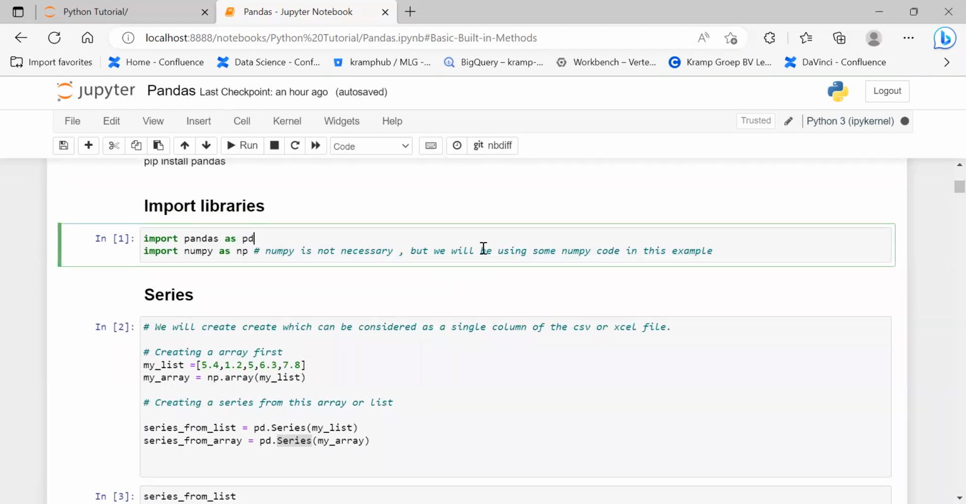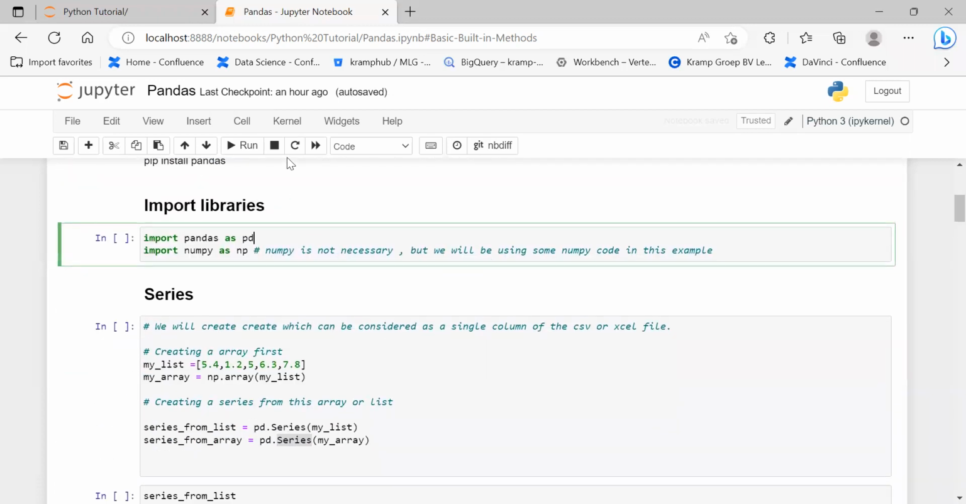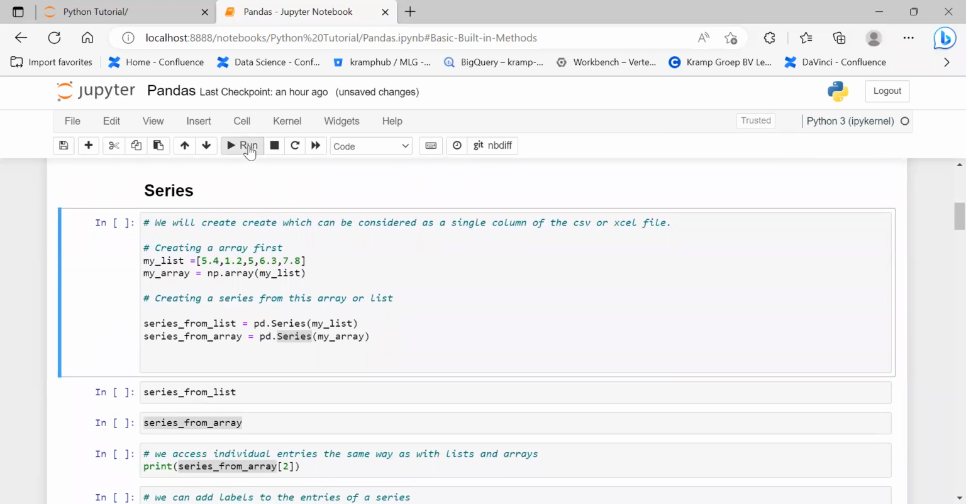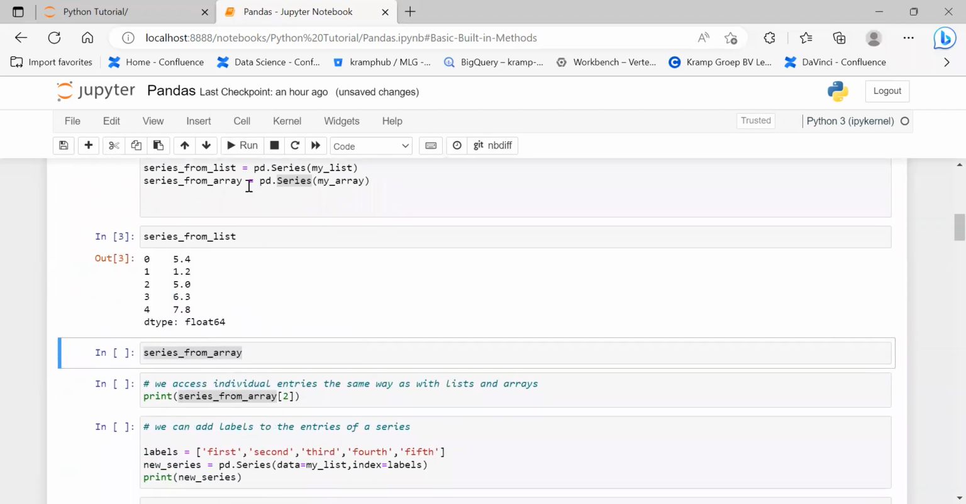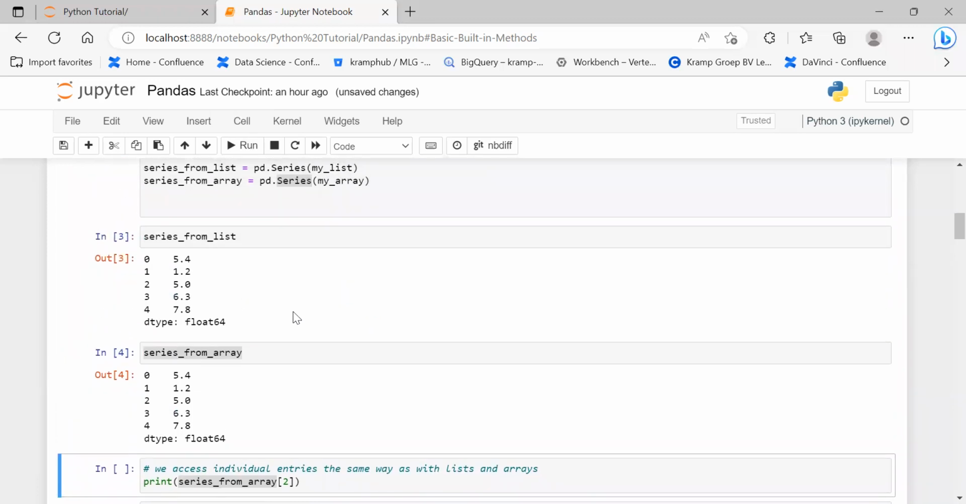Yes. So now you can see there's only the code, no output. So I'm importing the library. I'm running it with Control Enter, and then I'm creating the list and array. Then series from list, this is the series from the list, and this is the series from the array. So basically it's a series. Okay, but the point here is that we can create a series from a list as well as from an array.